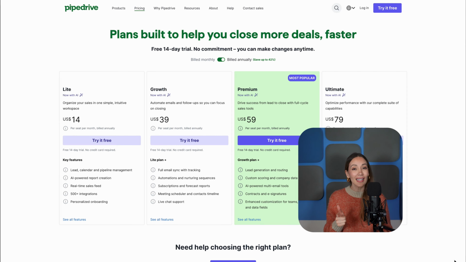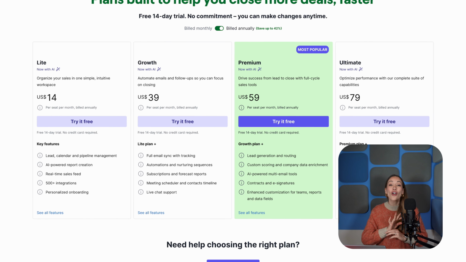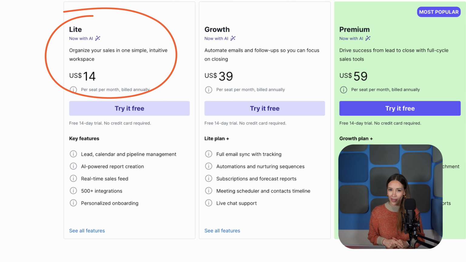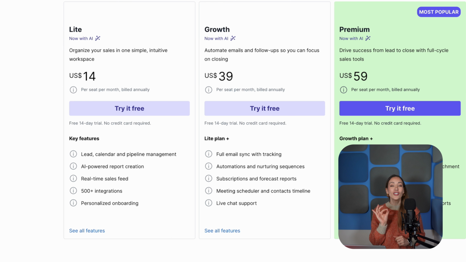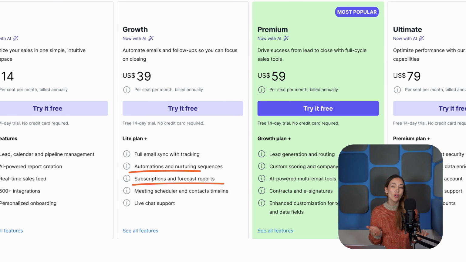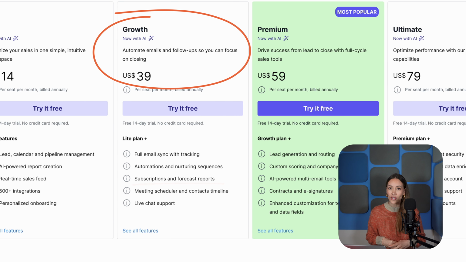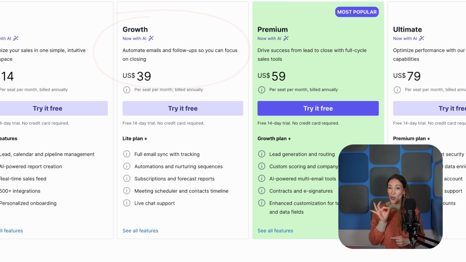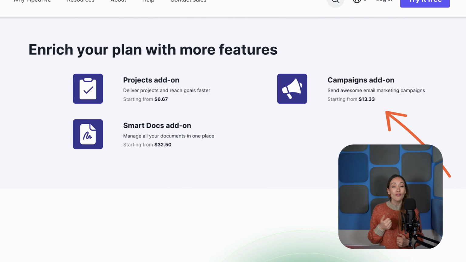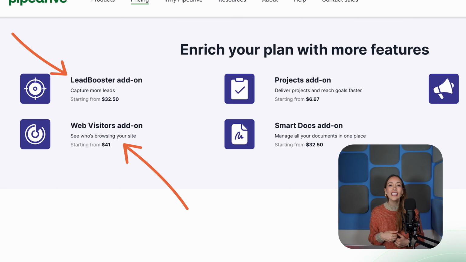Now let's compare that to Pipedrive. Core CRM features, including pipelines, reporting, and activity tracking, are all included in its main plans, starting at $14 per user per month. Pricing is primarily tied to users and feature tiers. So if you also want email syncing and automations, you'll need the growth plan, which starts at $39 per user per month. But here's a catch. You have to pay extra for add-ons like campaigns for email marketing, lead booster for live chat, and website visitors to see who's visiting your site. A lot of these features are included within ActiveCampaign's base plans.